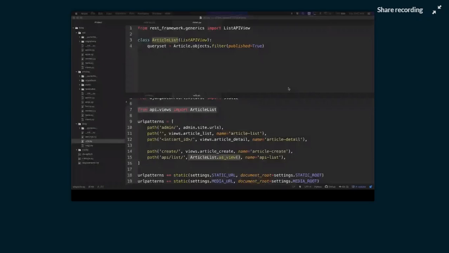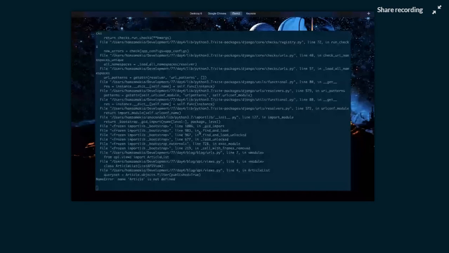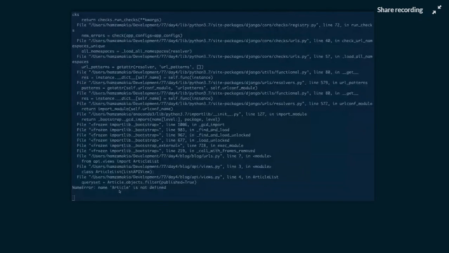All right, so now that I have the view and the URL, now I actually want to run it to see how it works. All right, so my server is running. Oh, article is not defined. I forgot to import.